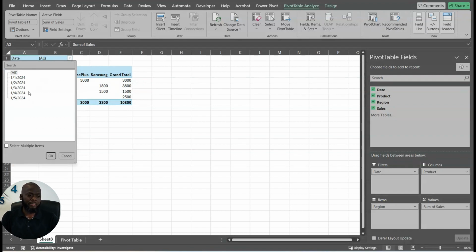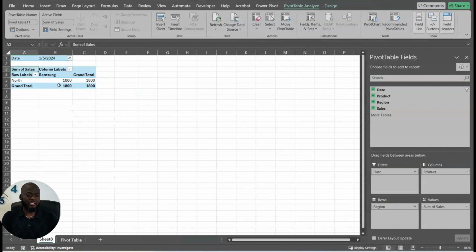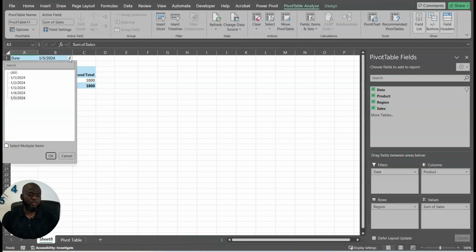If you want to filter by date, maybe you want to look at a specific date, just click on that date and press OK. This is going to change your data to that specific date that you click on. If you want to go back to seeing everything, just go back there and select all, and you can press OK. Also, if you want to see maybe 1, 2, 3 dates together, select multiple items.